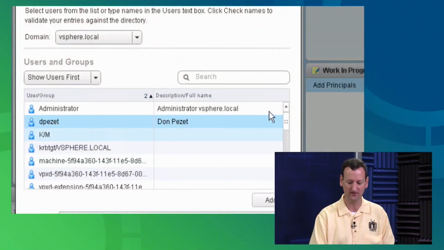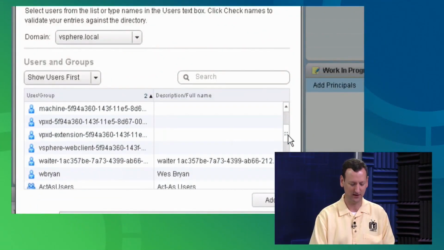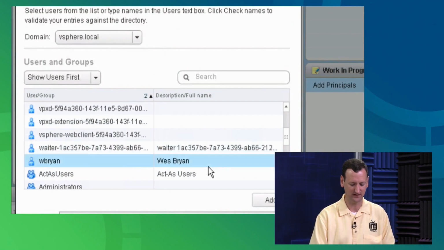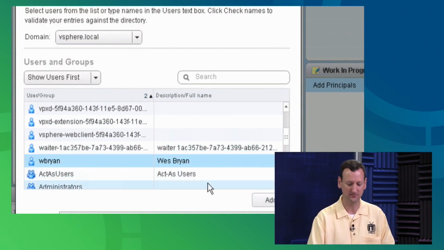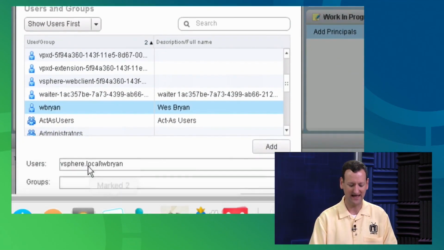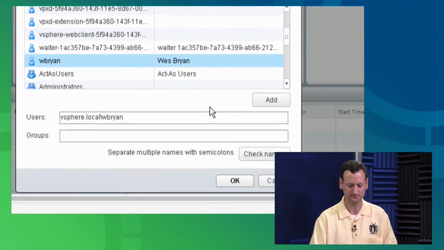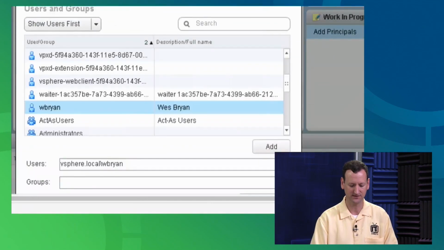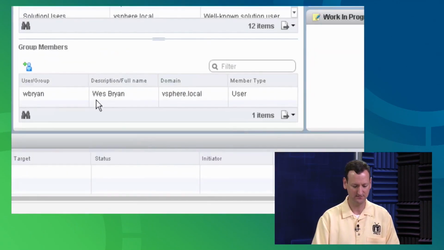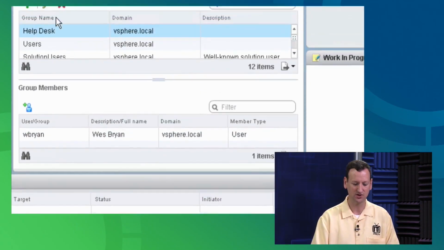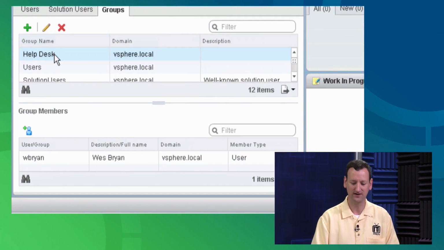And so I can come in here and I can find me or Wes or whoever it is that I want to make in that help desk group. Let's find Wes. So I'm going to find Wes. I'm going to add him. And so now Wes is going to be in that group. And when I hit add, it just makes his name appear down here. And if I just say OK, that's going to add him. There we go. And so now Wes shows as a group member of Help Desk.